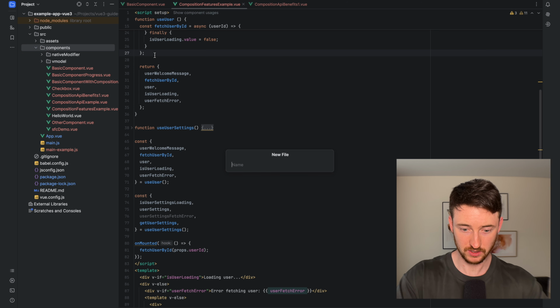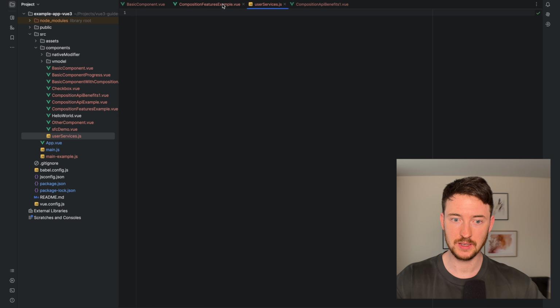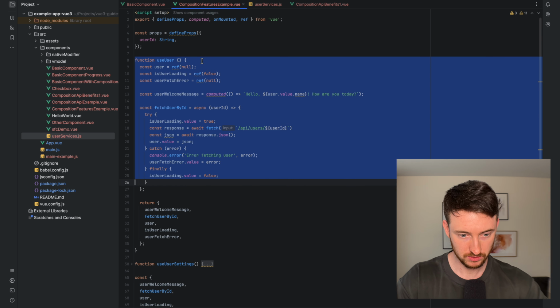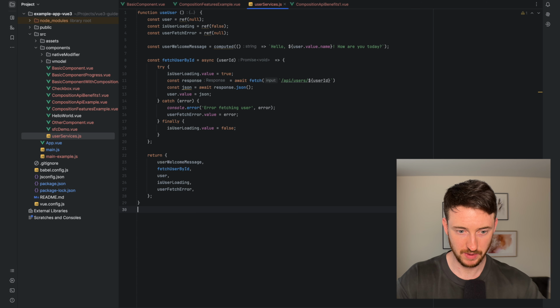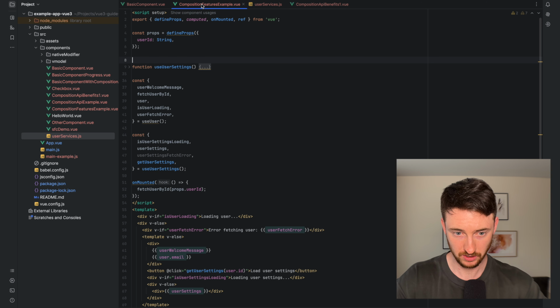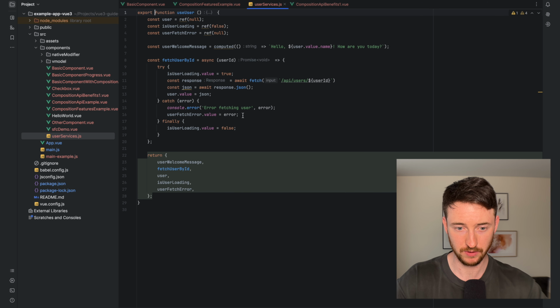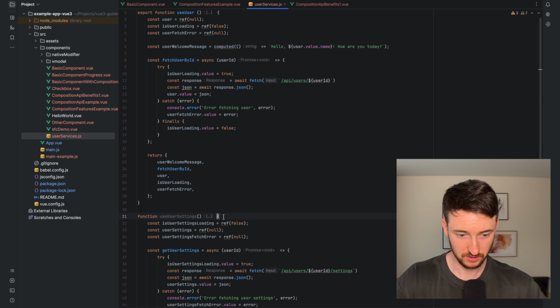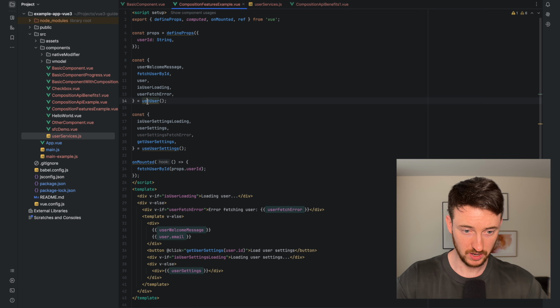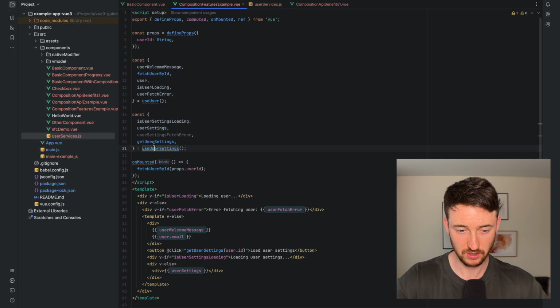We can create a file called user services and we can simply move our functions from our component into here, and we can export them so we can use them later. We export the function for the user and we can export the function for the user settings. So we can do this and this. And then in our components, we are missing use user and use user settings.